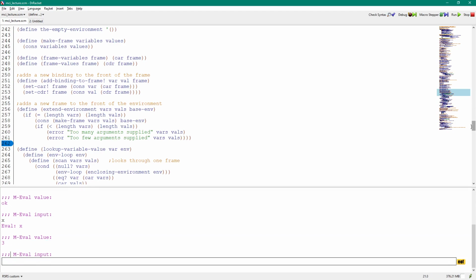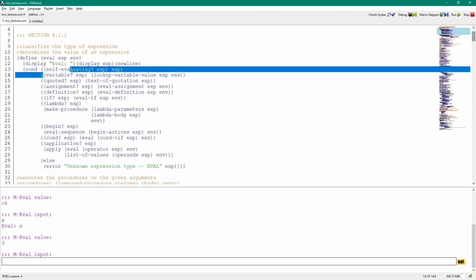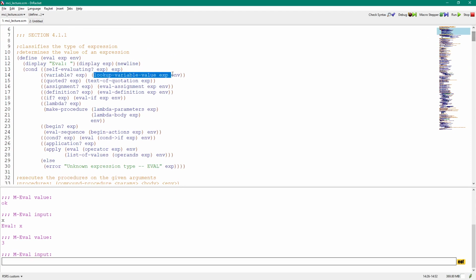Let's start with eval. Up at the top here, eval says, is it a variable? If so, then we're going to look up the variable's value. The given expression is just some variable symbol, and the environment is the context of evaluation. So let's first see what this predicate does.